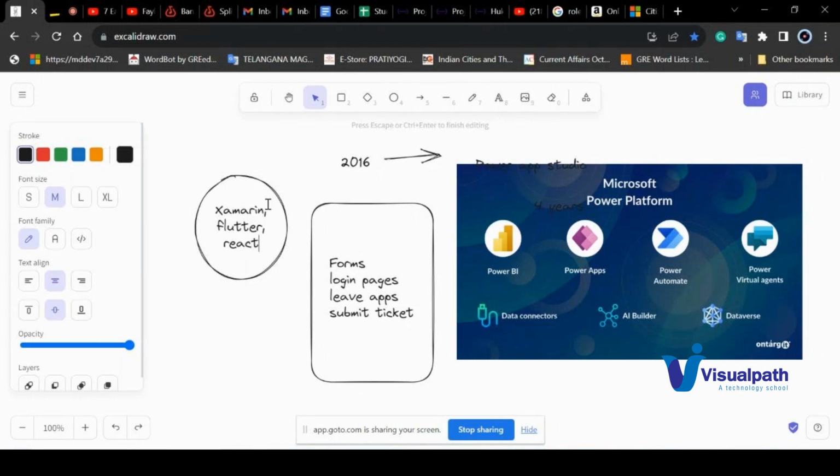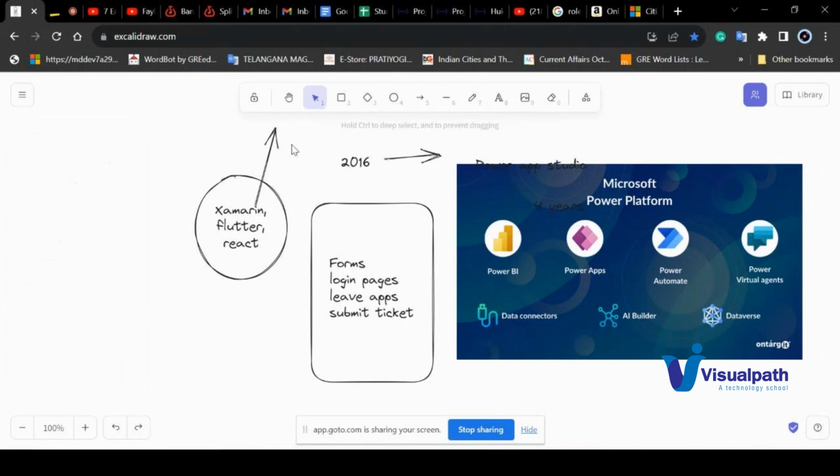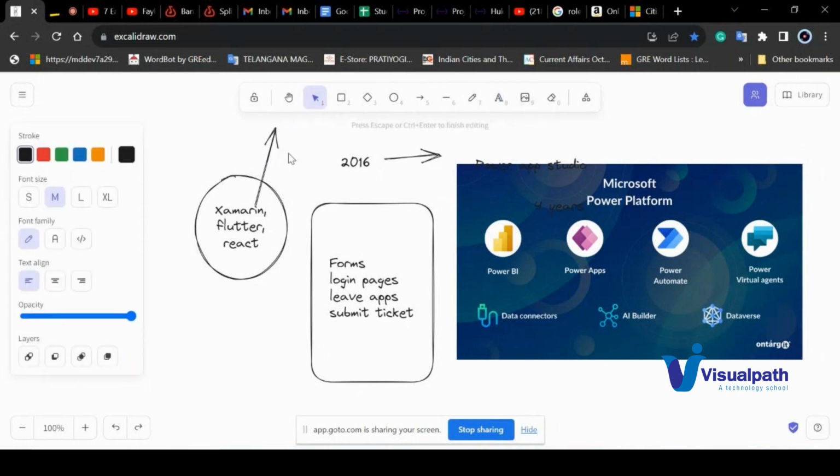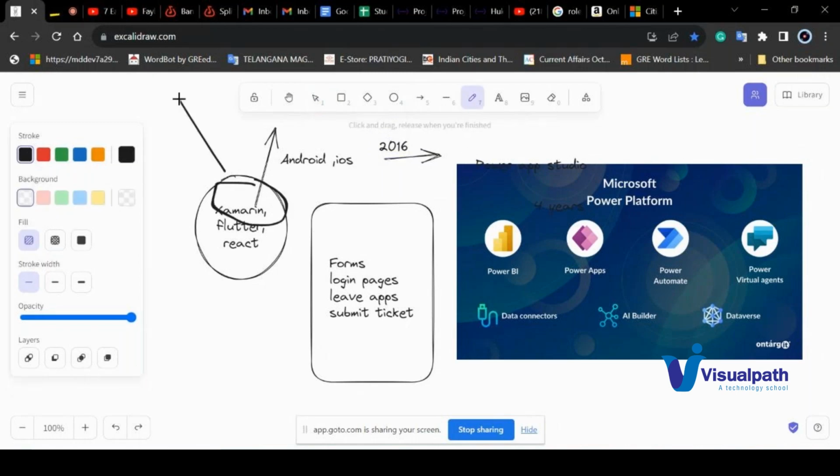Xamarin is a Microsoft-owned tool where we can develop applications. It's a cross-platform tool where we can develop applications for Android and iOS as well. It's the same with Flutter, but the owner is different, whereas for Xamarin, it's Microsoft. This tool still exists, but Microsoft is not taking much care of it because it's concerned about its business clients. Clear?